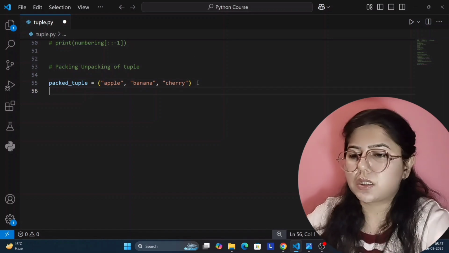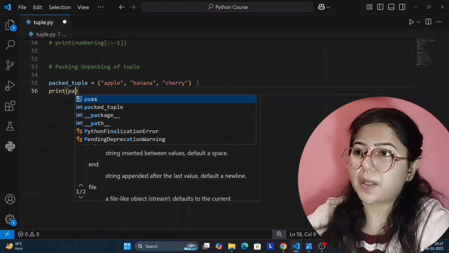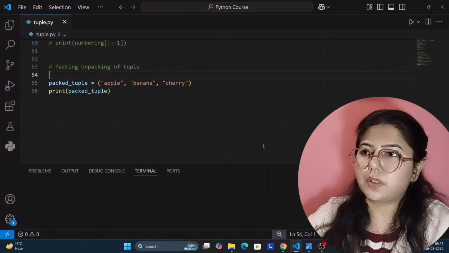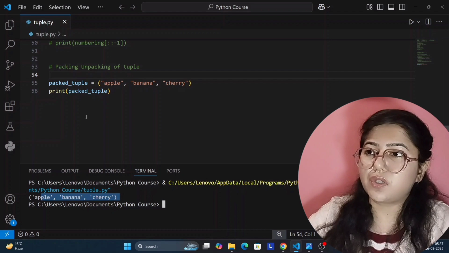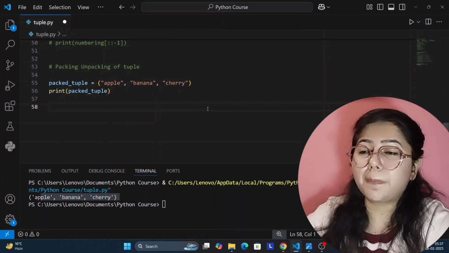Now we will print this. Simple. Print, write the tuple name. So now I will run this code. See here, it's showing correct output. So now we have learned what is a packed tuple. Okay. So now we will see unpacking of a tuple.